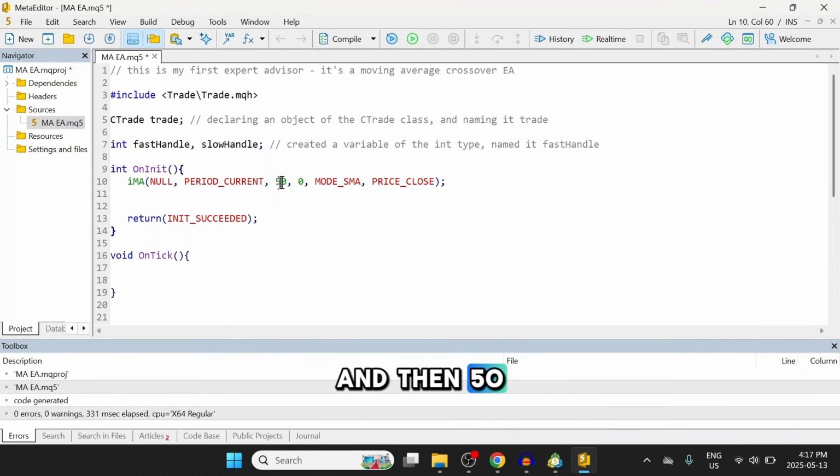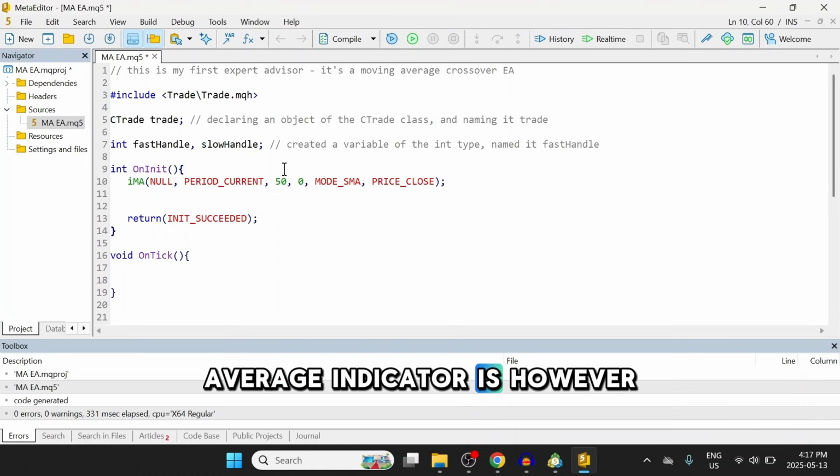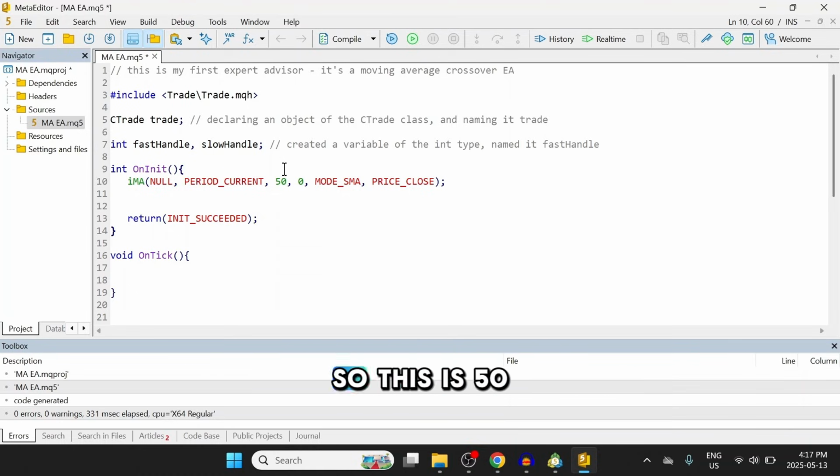And then 50. Remember I described the moving average indicator as being over however many bars. So this is 50 bars. It's going to take the price average from that. We could change that to whatever we want, and later on we will change that for testing. But for the purposes of this video, we're just going to do 50.